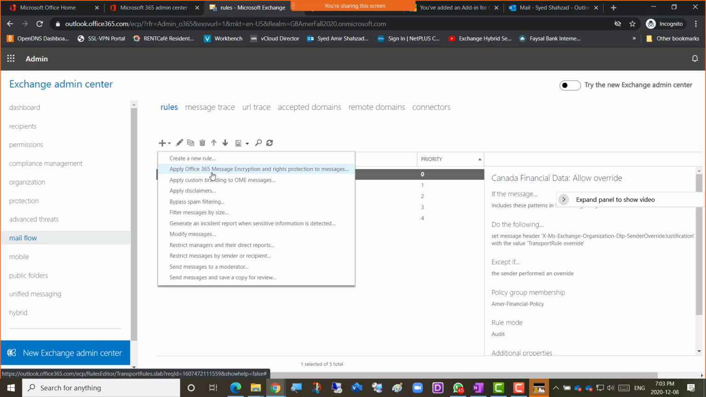There is apply Office 365 message encryption and rights protection to messages. So in the mail flow area, and especially in the rules area, your messages are actually traveling, and either they are leaving your organization and on the move, or they are entering your organization and about to reach a mailbox. So they are moving, and you want to put some more changes on a moving message. Then you come there to the rules.